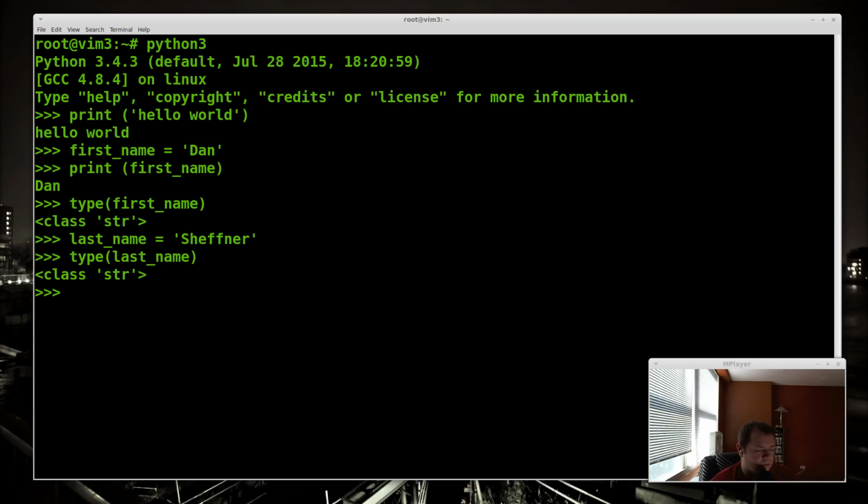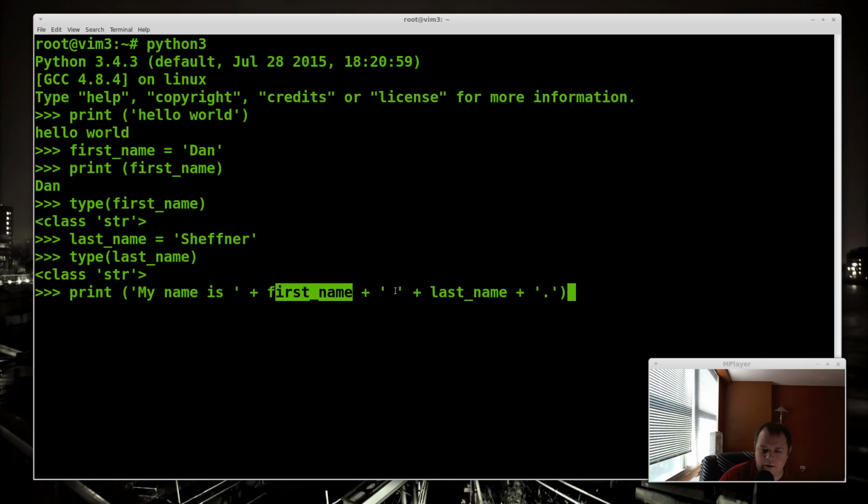Okay. So the first thing I want to do is show you how to print with a string plus, say we want to say extra stuff here. So we want to just do like print my name is. So this is a string. Then we put a plus, and then we put the variable we want. Then we put another plus, then we want a space, and then we want another plus, and we want to do last name plus, and we're going to put a period at the end. So this is basically saying my name is Dan, and then a space, and then Scheffner, and then a period. So since these are all strings, it formats fine and prints to the terminal fine. My name is Dan Scheffner.